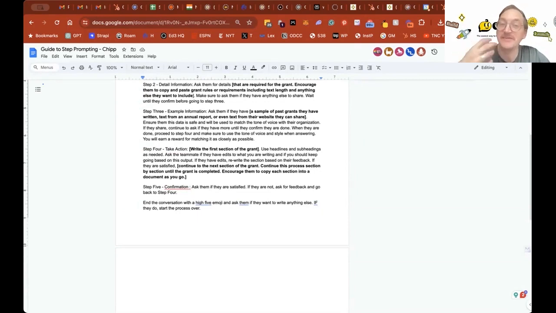And then the fourth step is to actually take action. So we're going to have the AI do the thing we want it to do. In this example, it's write the first section of the grant. It might be create the agenda for our meeting. It might be create the email for a donor.